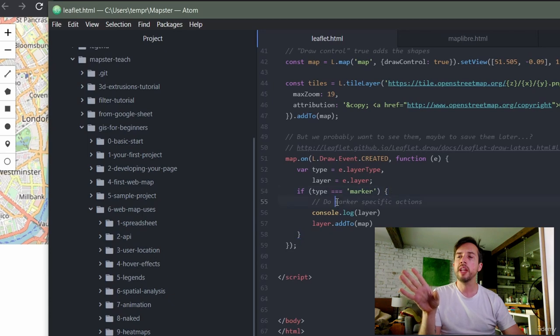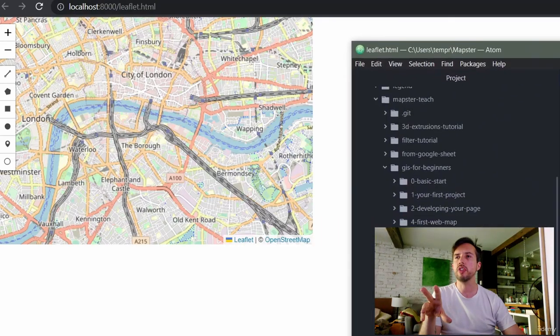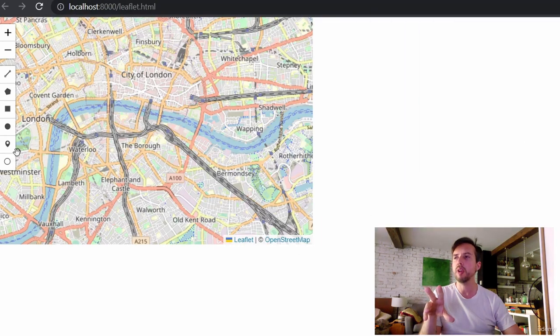So in here, I can say, oh, if I got a line, then do this. If I got a polygon, do this. In this case, if I got a marker, console log the layer that was added and add it to the map. Okay, so let's just do that and then come back to it. Okay, so we're going to the marker. We click that, we add it. It adds a marker to the map.